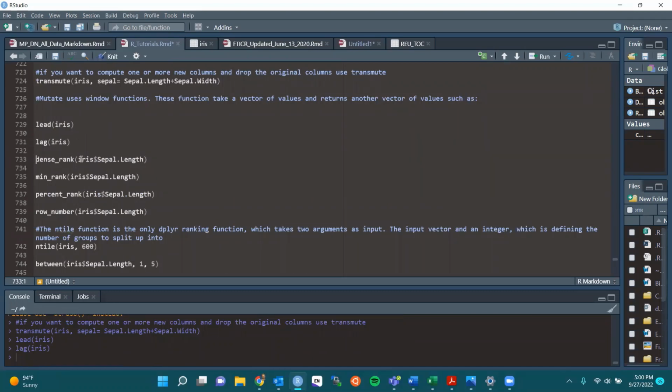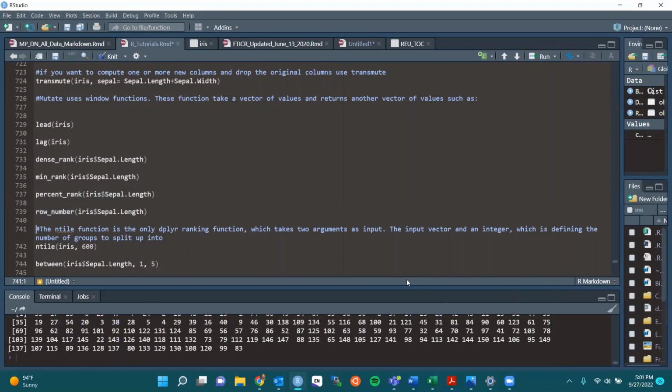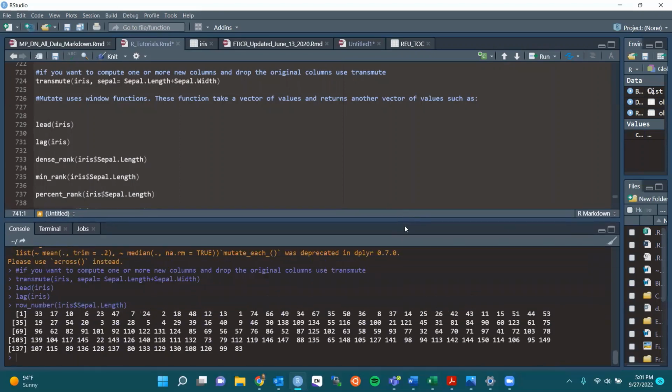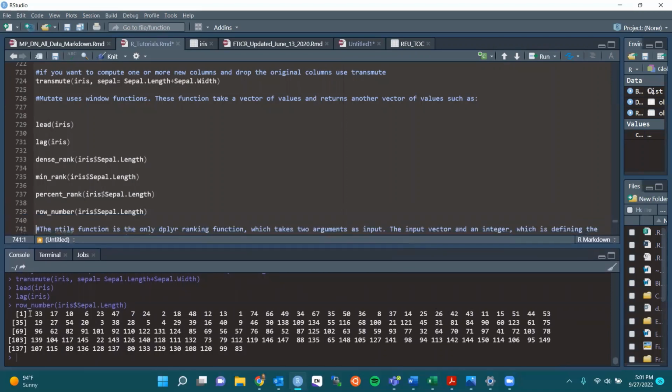We can do a dense rank, ranks with no gaps between data, but for this you need to have a specific column in mind. We can do a minimum rank. We can do a percent rank, which are rescaled from 0 to 1. We can do a row number. And you can see down here in the console you have row numbers for specific items based on their rank.